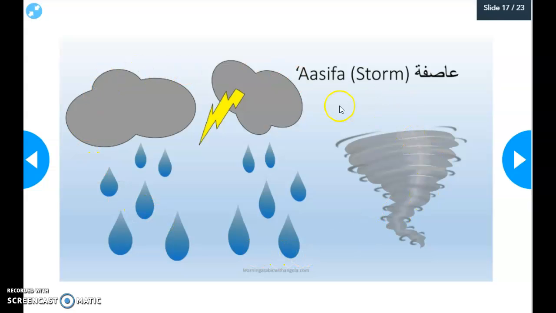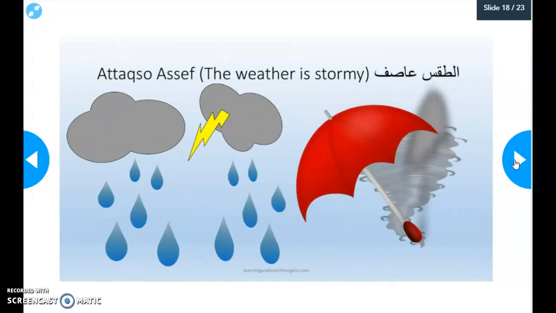عاصف. Here is a عاصفة, is a storm. Storm is called عاصفة. And the weather for عاصفة is عاصف. الطقس عاصف. الجو عاصف.